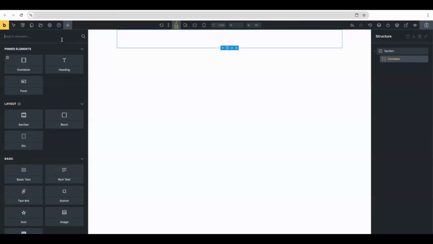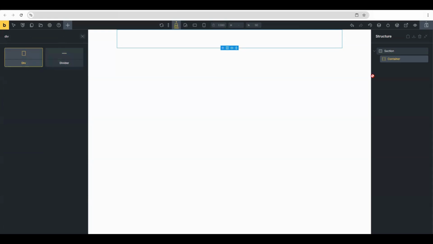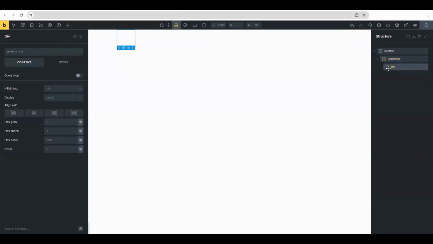Now let's add the cells. We're using the divs for cells. So you add one div first. Okay, and then we're gonna modify this div and then we're gonna duplicate it. That's the easiest way to do this.